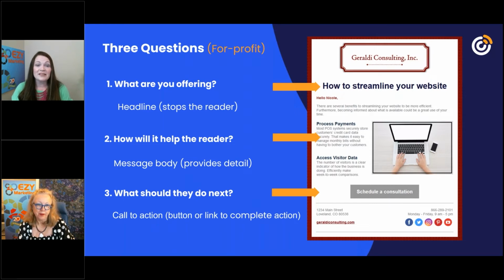I would probably make that button a little bit more colorful than gray. Exactly, you want it to tie in with the color scheme of your branding. But here they've used the gray. They could have used the brown or even a complementary color like an orange to make it really stand out. This is the one thing you don't want to bury. So this simple formula of answering these three questions is going to help you write your email's text, and it's going to work for any for-profit business.